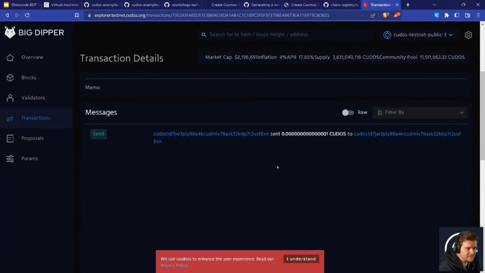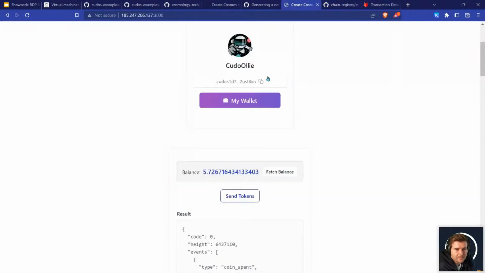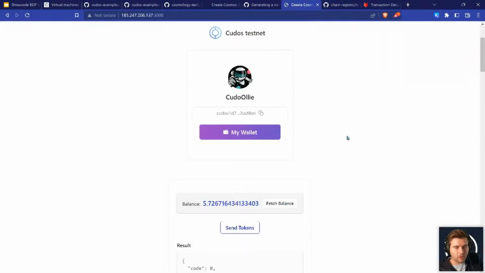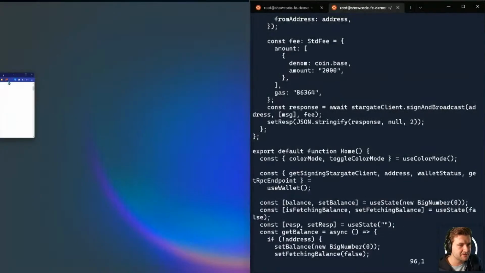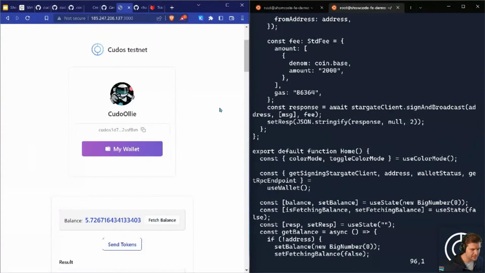So that is a working sort of dApp front end, but to the core functionality within a blockchain itself, and that's running on CudoCompute there. So that's pretty neat there too.